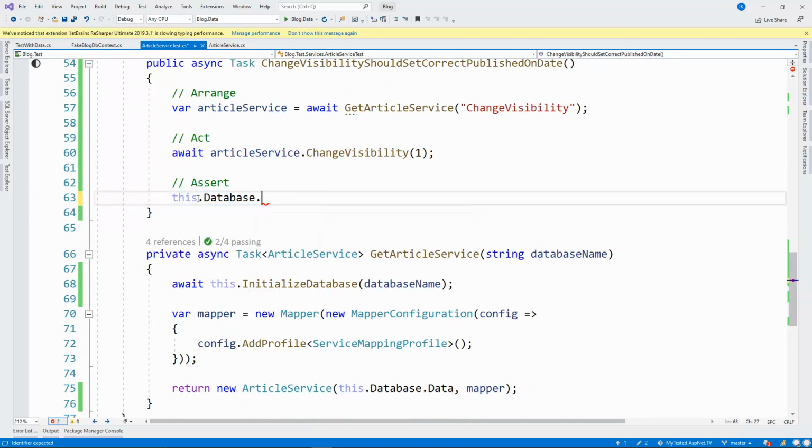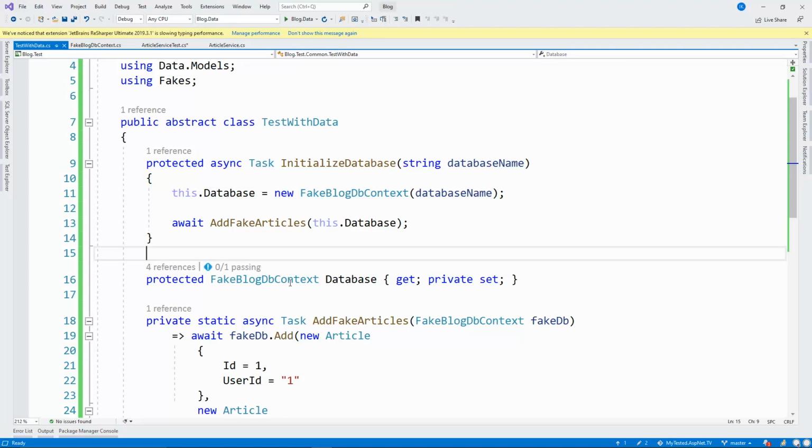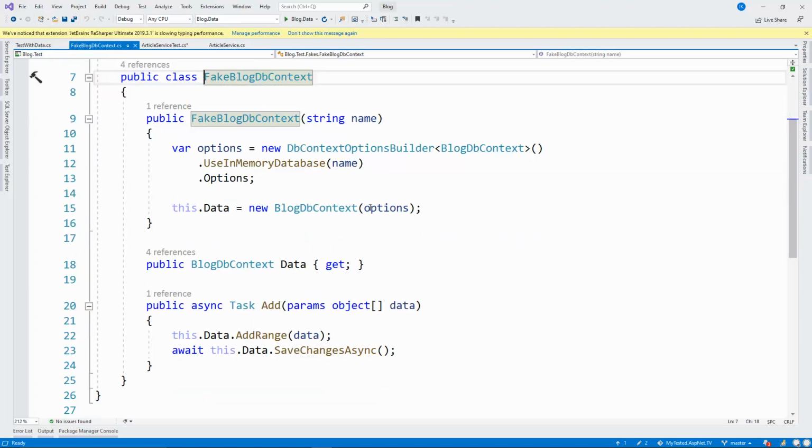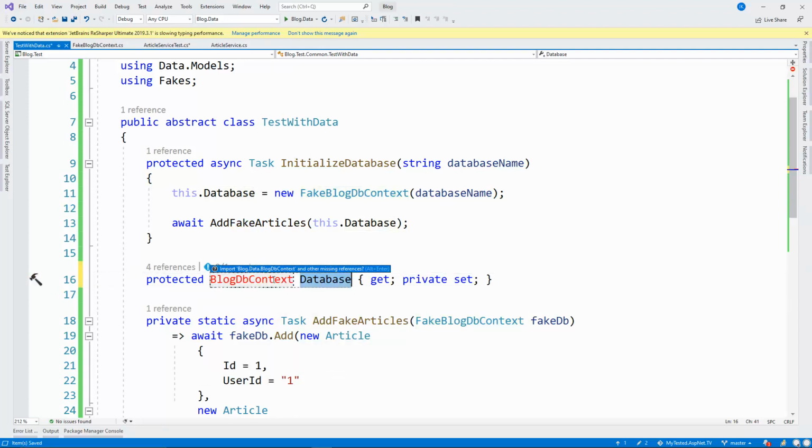So this database, not sure whether I would need it like that. I can do it like that. Database.